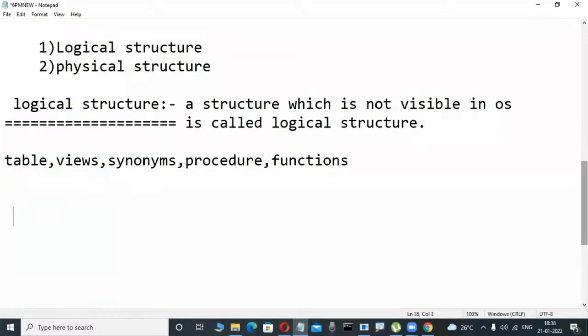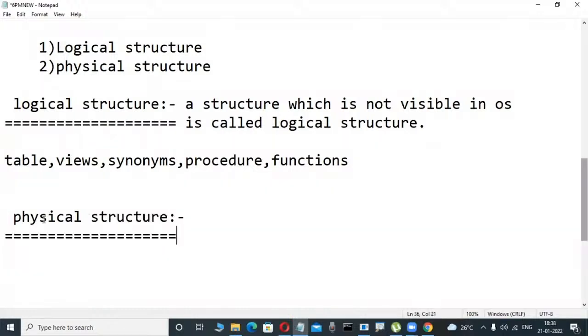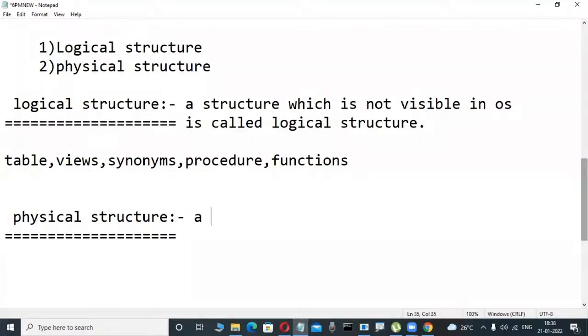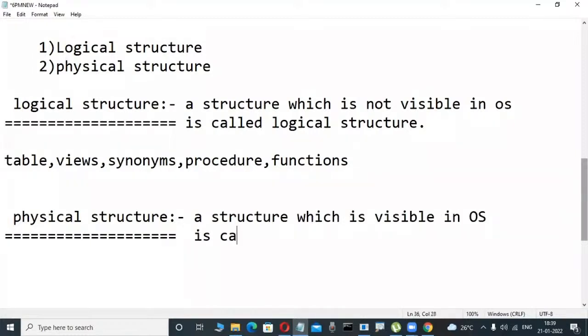Now observe it here. What is physical structure? Don't write it, just roughly observe. What does a physical structure mean? This is the opposite. A structure which is visible in the operating system is called a physical structure.